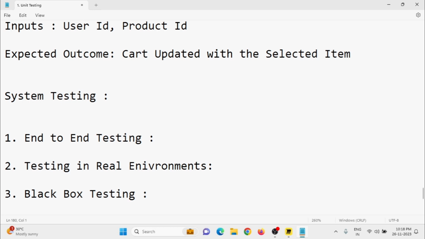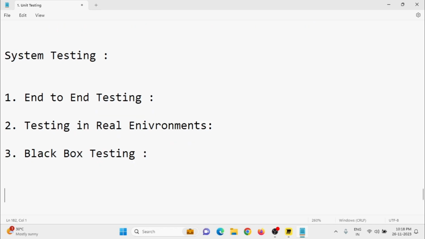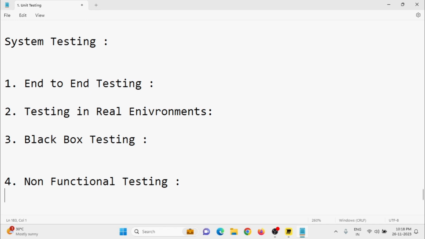Okay, the next one is non-functional testing. System testing evaluates non-functional aspects like performance, security, usability, and scalability. For example, testing a banking application for security, load handling, and user friendliness.